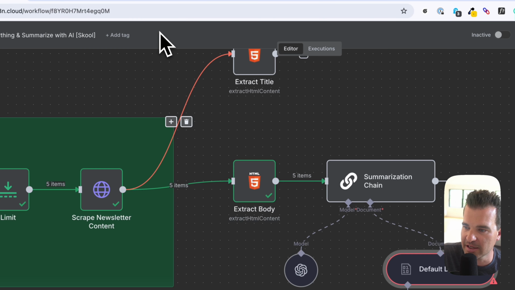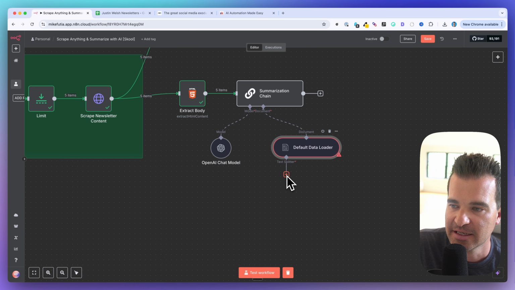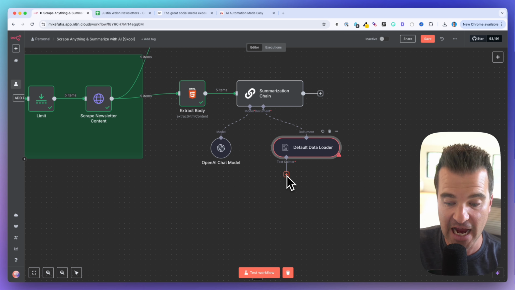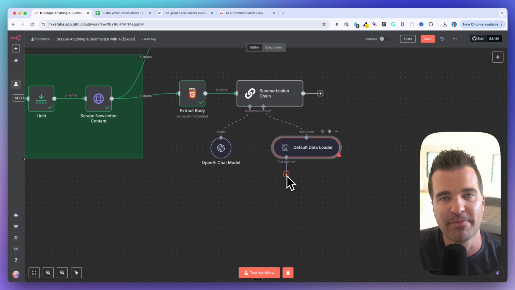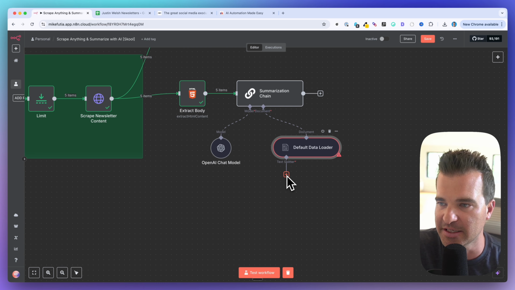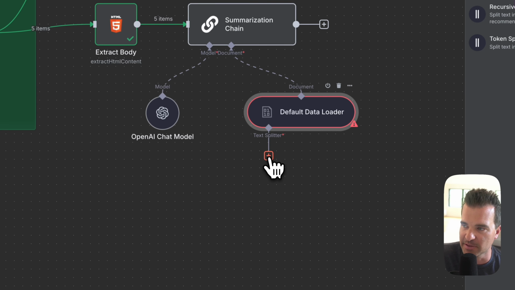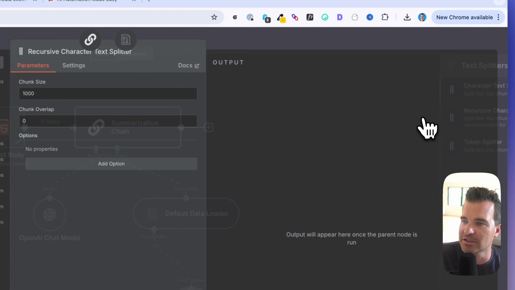All right, so you can click out of there, and now you're going to be prompted to add a text splitter, which is basically just going to chunk out this text. If it's a big, giant blob of text, it's going to basically just cut it into smaller pieces for our AI to handle. So click on the text splitter, and then we want to choose this second one, which n8n recommends for most use cases, the recursive character text splitter.